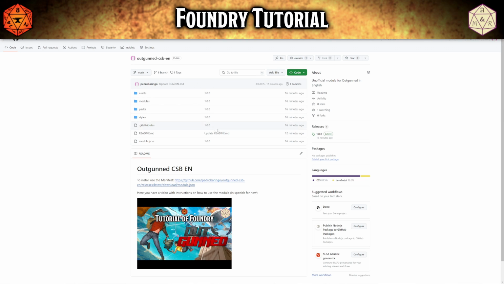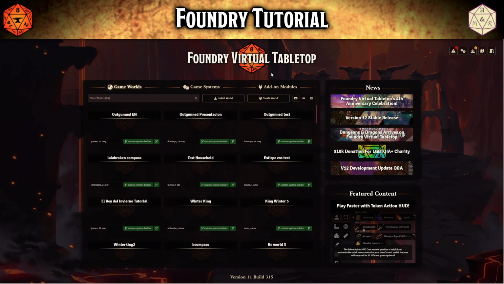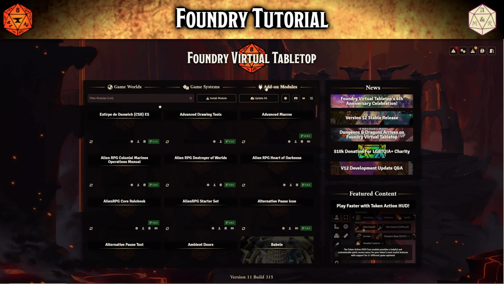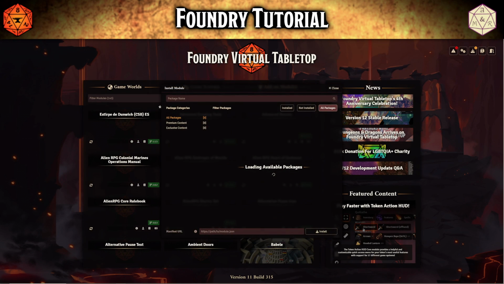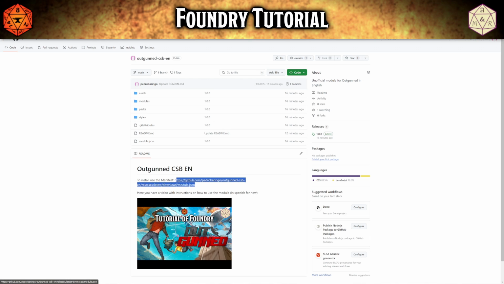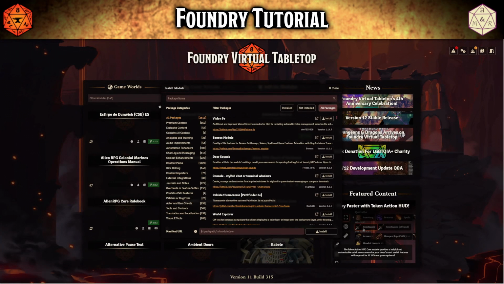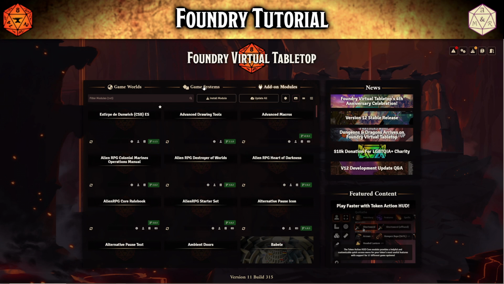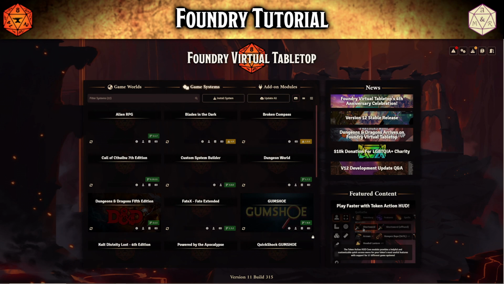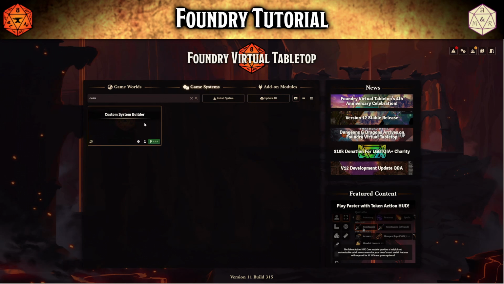Hello, today I'm going to introduce you to the module for Outgunned in English that I created for Foundry. First, you can go to Add-on Modules, Install Module. Here you will have to paste this manifest. I have it already installed, so I won't install it, but it will install it. And then you have to make sure that you have the Custom System Builder system.